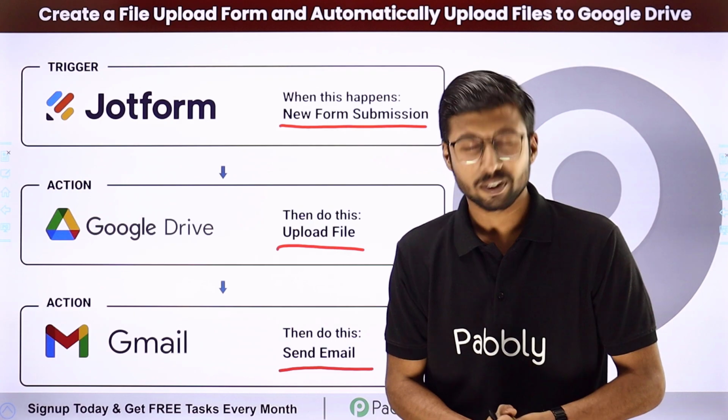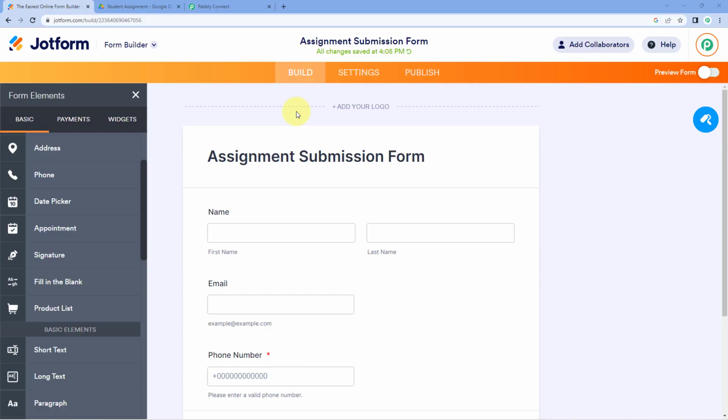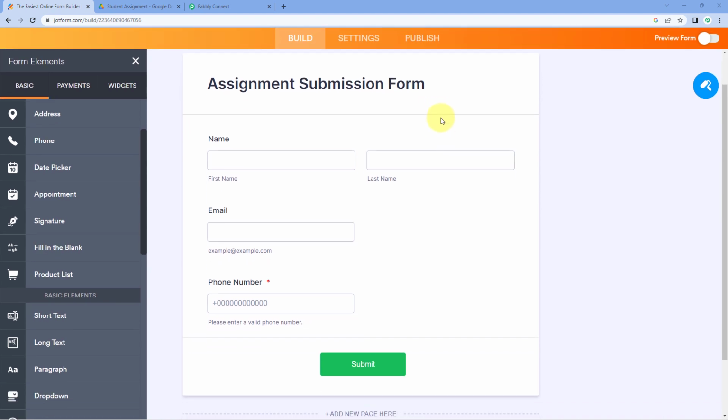To know this, you have to come with me to my screen. As you can see, here is the form which I have created using Jotform, an assignment submission form. Using this form, students can enter their details and upload the file of the assignment which they have to submit. Then we are going to set up an automation that whenever we receive a new file from this form submission, automatically we are going to upload the file on our Google Drive, and also send a confirmation email to the same user who has entered their email address.